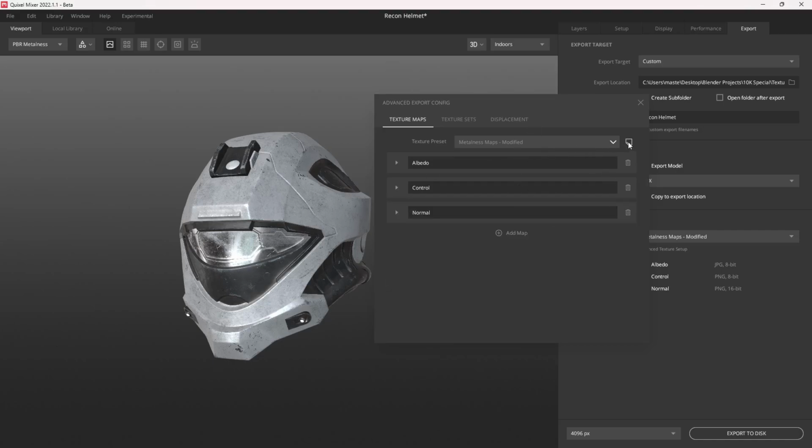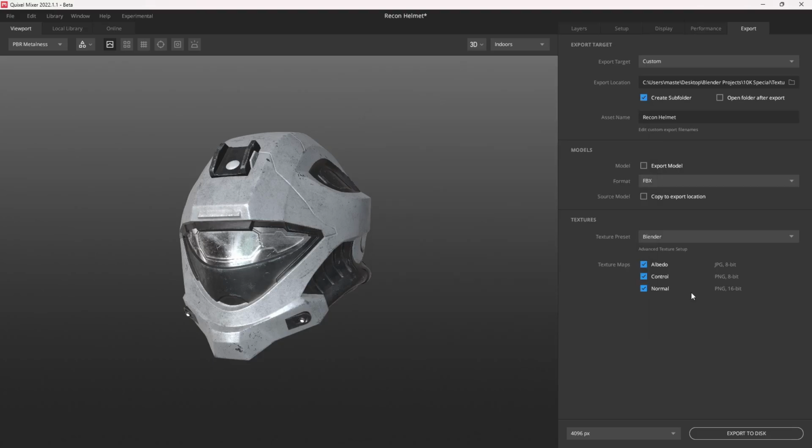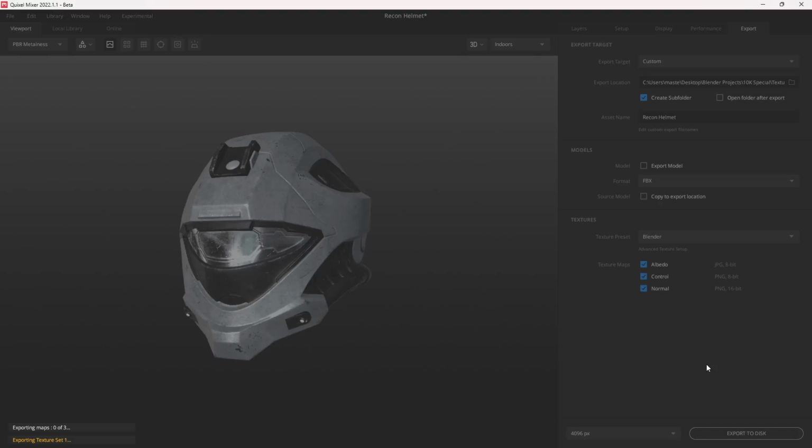And so I'm just going to save this, and I'm going to call it Blender. Save. Close that out. And then you can just pick where you want to export it, give it a name, and hit export. And if you were texturing in a lower resolution, say like 1K or something like that, you can always export at a higher resolution from here. So just go ahead, hit export, and then I'll see you over in Blender, and we can set this all up.